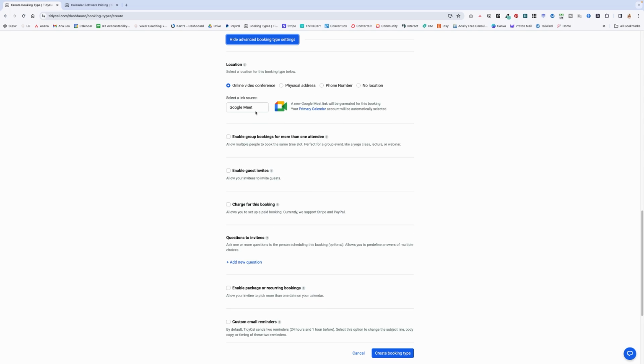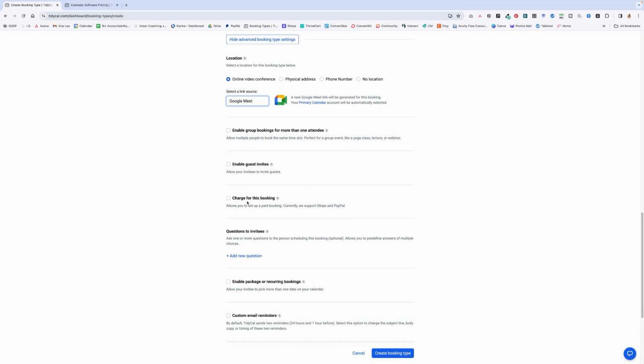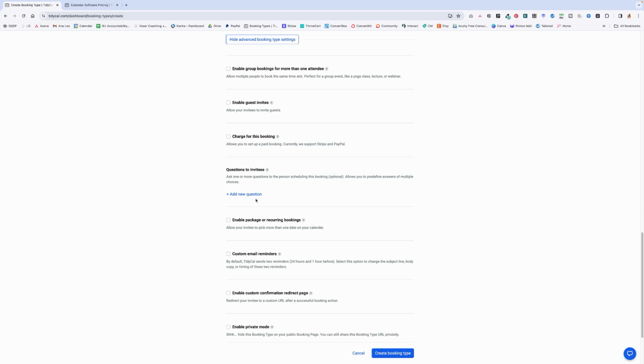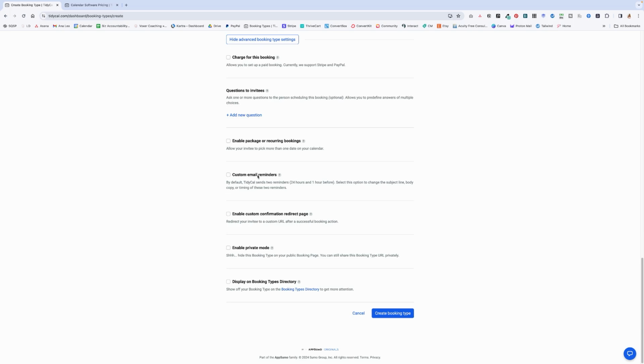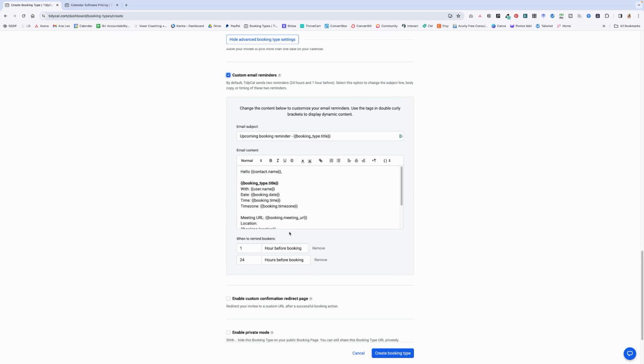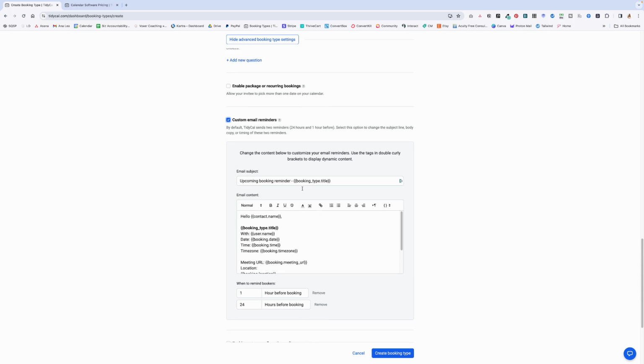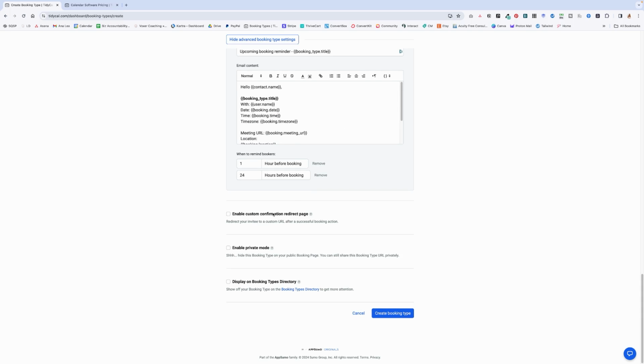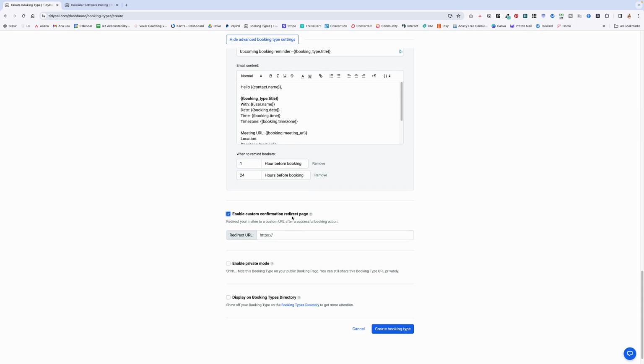Then you can integrate with Google Meet as well as Zoom and Microsoft Teams. And you can enable guest invites, group bookings. If you're on a paid plan, you can charge for this booking. They support both Stripe and PayPal, and you can set up custom intake forms that basically allow you to ask a few questions when somebody makes a booking with you. You can customize email reminders that go out to your clients once they've booked with you, and you can also redirect them to a confirmation page once they have made a booking.